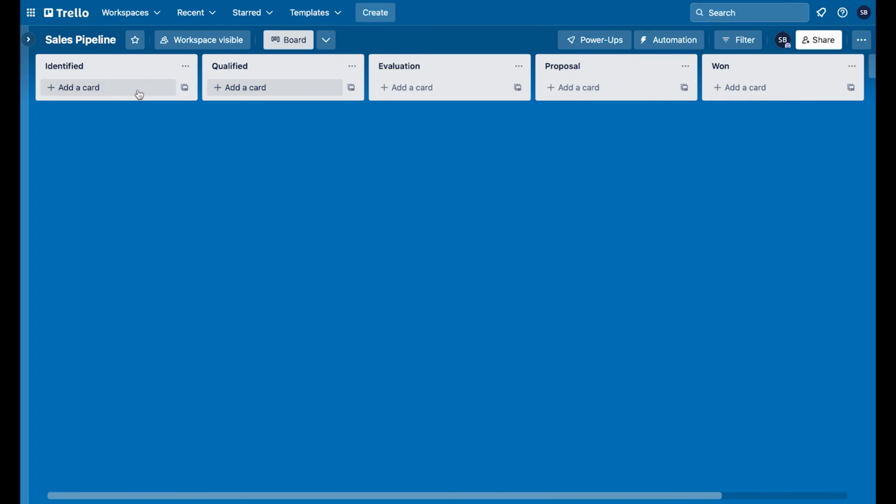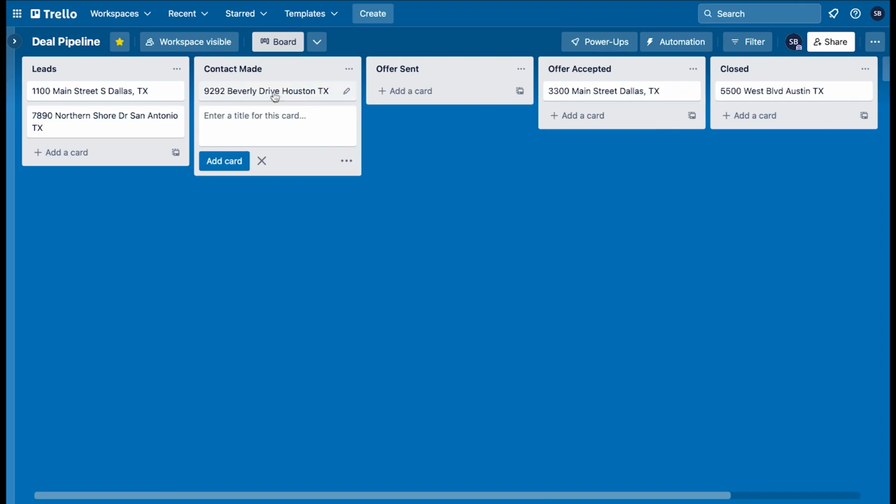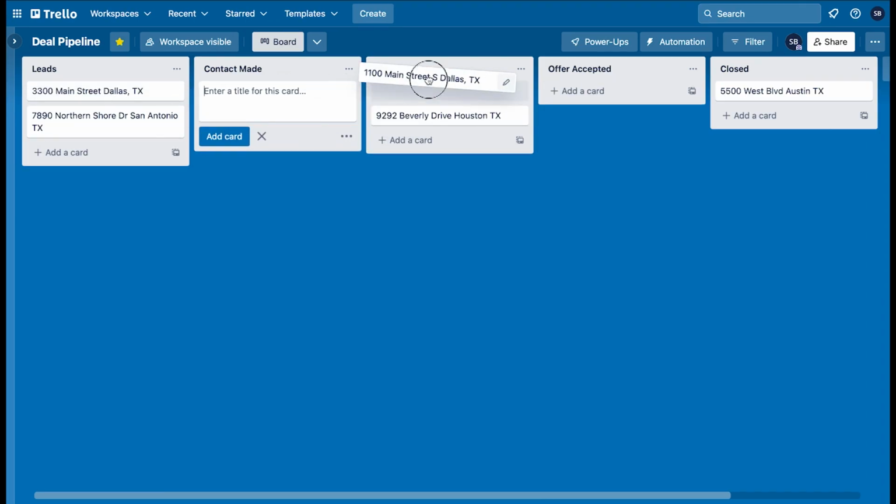Cards. Cards are the smallest, most detailed unit on the board. They represent tasks, like something that needs to be done, or an idea, like something that needs to be remembered. There is no limit to the number of cards for one list, and cards can be arranged under any list in any order.